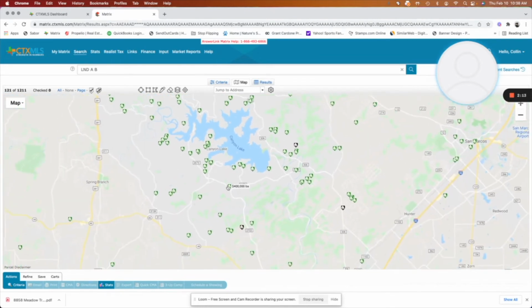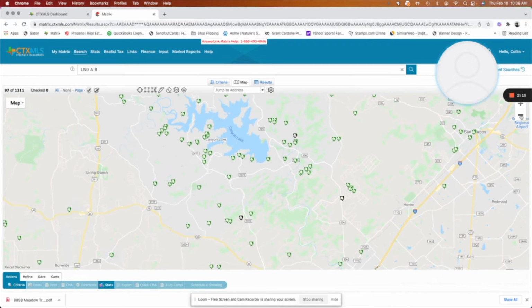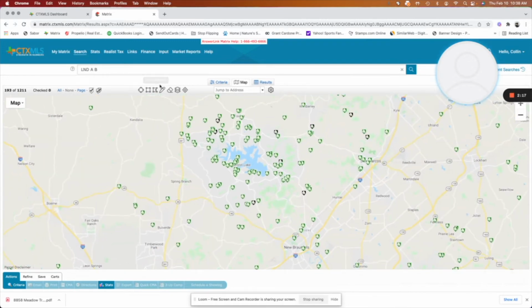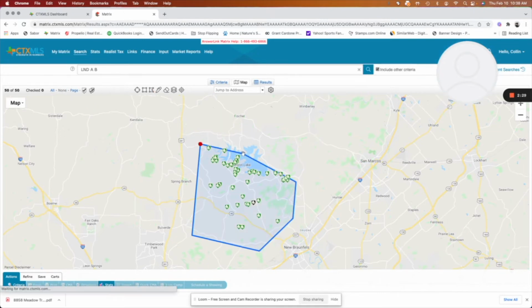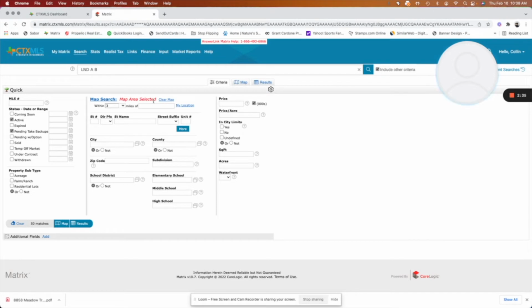This particular one, just after talking to my client, I got a pretty good idea. They want to be on the south side of the lake, a little bit away from 281. So I'm just going to do a little bit of this. I just drew a polygon of exactly where I'm looking. That's the first step. Now I've got my map area selected. This can be zeroed out too.